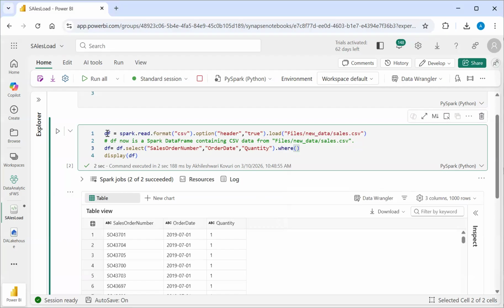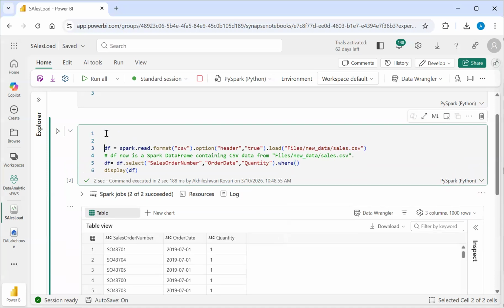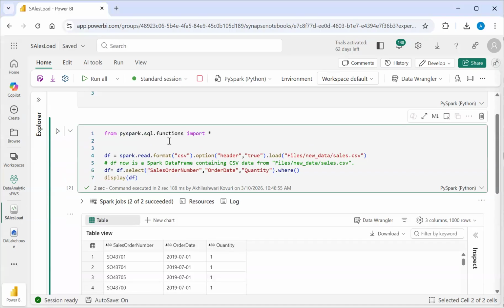If I want to apply a where condition, I am using a where function here. Before using all the functions, we need to import a library where we can use all system functions. So we have an import command: from pyspark.sql.functions import star. Star, the asterisk, means it will import all the functions from this library.